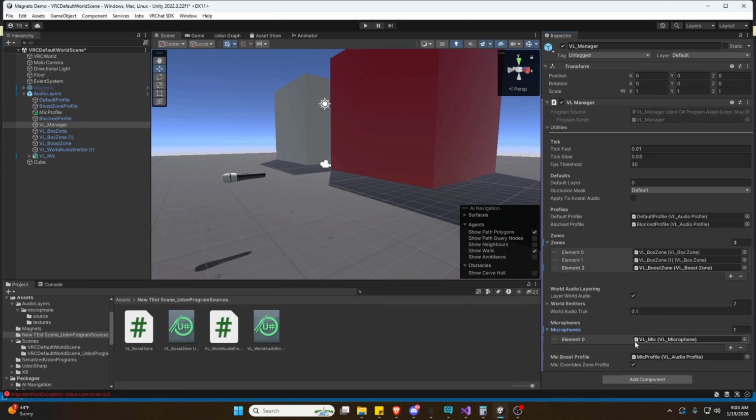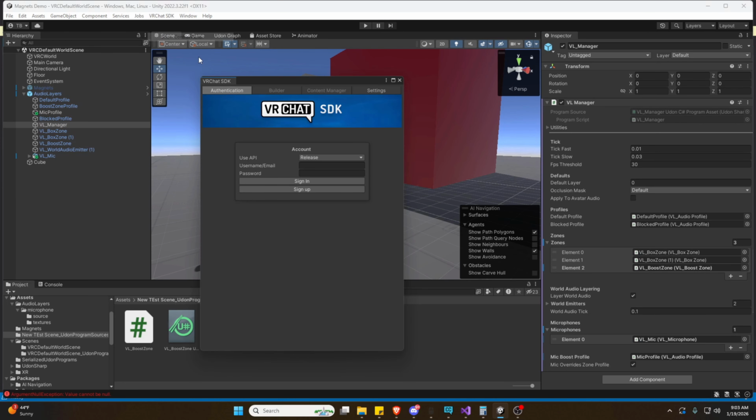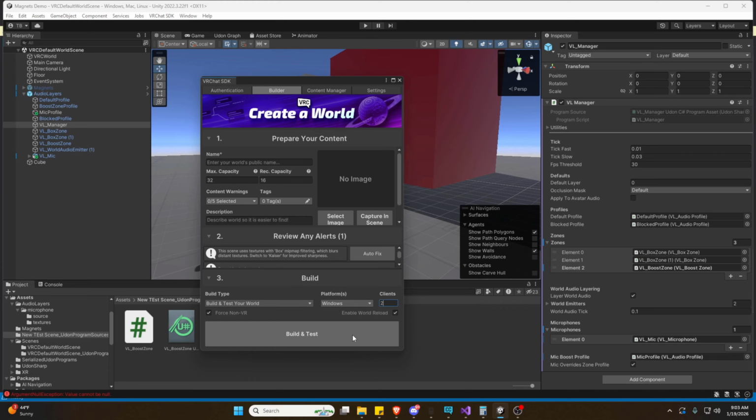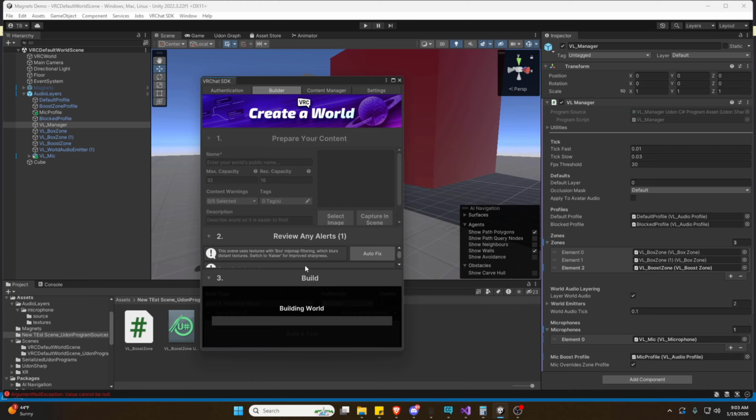And not only do you have all of this, but we have one more thing to cover, which is actually in our manager by default. I just never talked about it, which is this occlusion mask. So what in the world does occlusion mask mean? Why is it set to default, and what does it do? Well, let's jump into the test world and we'll take a look.